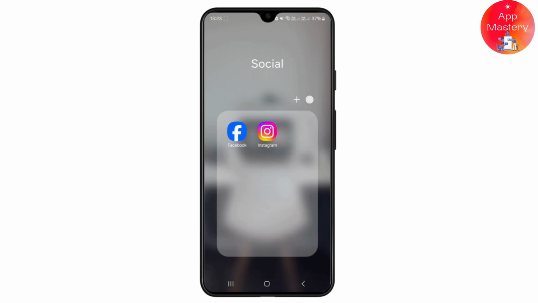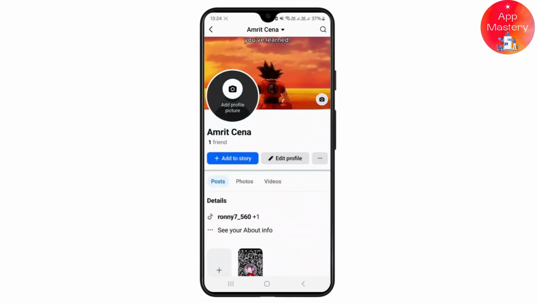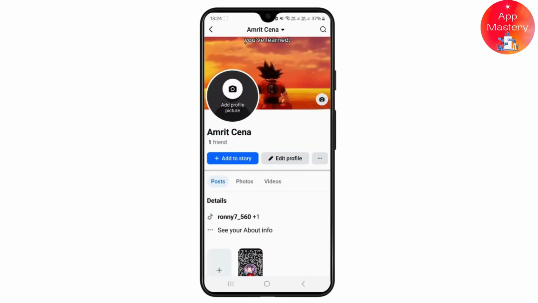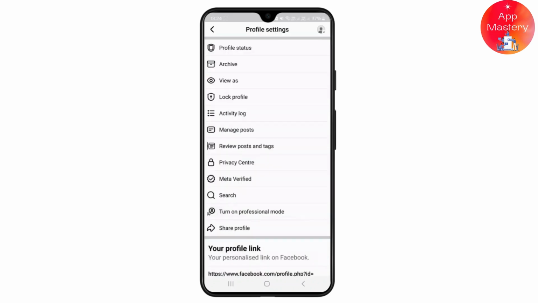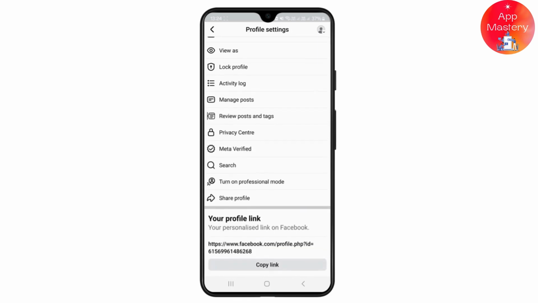In this video I'll be showing you how you can easily create a QR code for your Facebook. So first thing, just head over to your Facebook application and make sure you are logged into your account, and just click on your profile section over here. As you can see, I am already logged into my account, and I'll just click on this three dot icon over here. Once I click on it, when I scroll down there is a Facebook link of my Facebook account. So just tap on this copy link button over here.